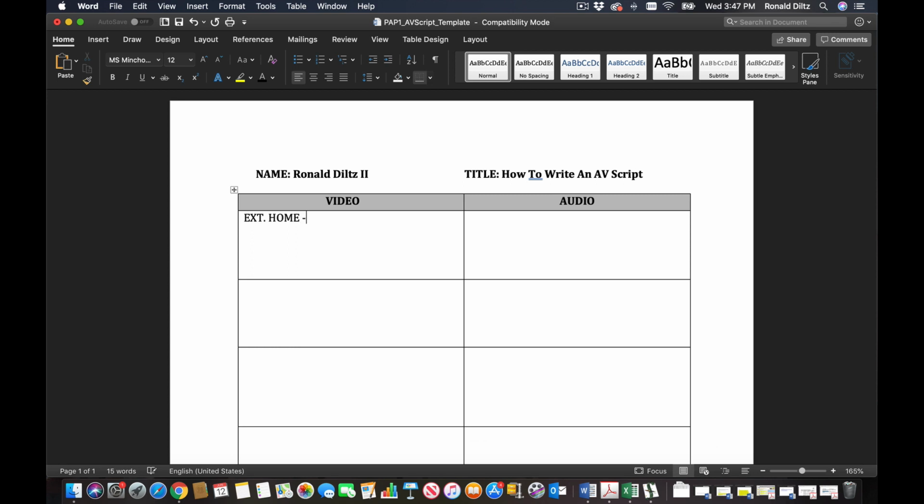All right, so I have an exterior. Now, usually with your scene headings, it starts out with either interior, which means inside, or exterior, which means outside. Either one is usually fine, depending on your story. And then you have a dot right after that. You have a space in between your interior, exterior, and the location.